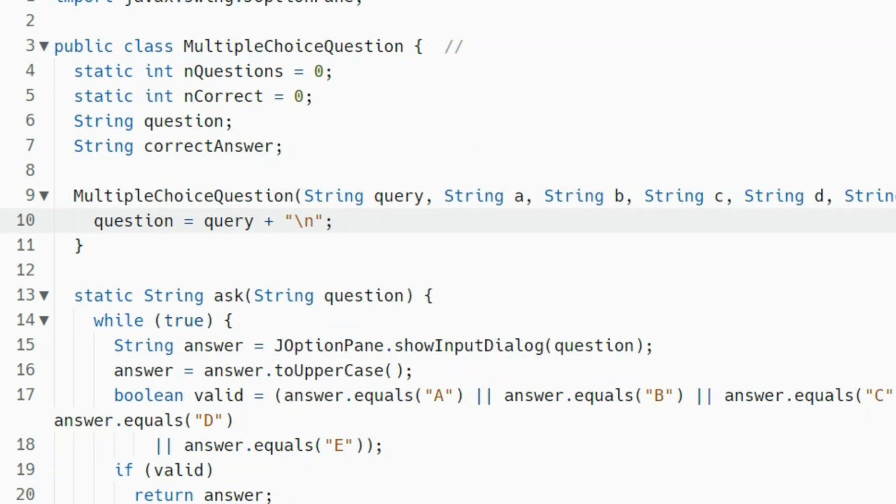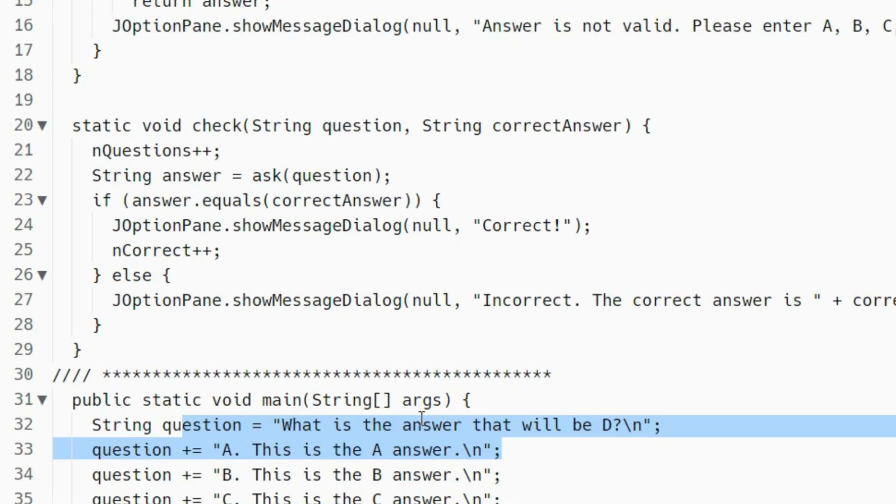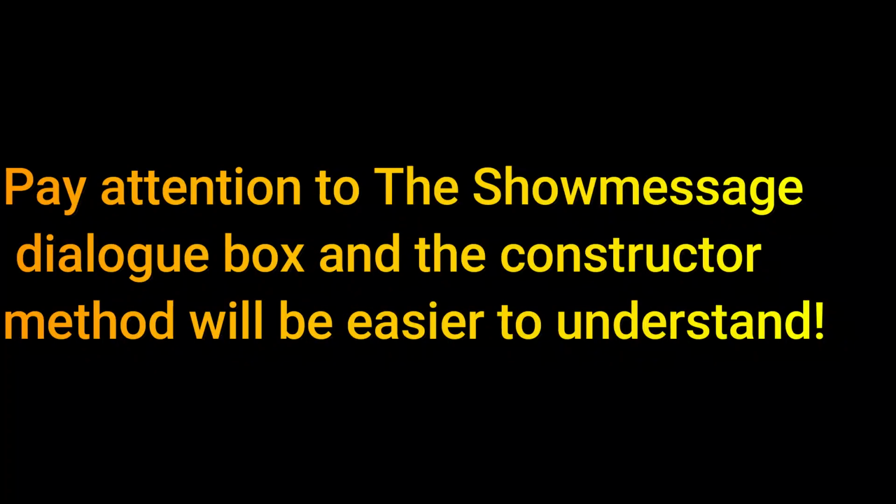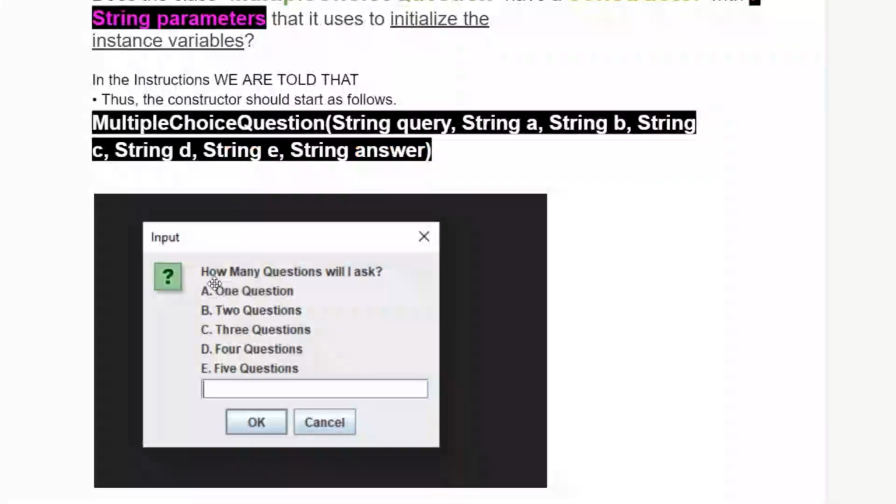Just to remind you, let me go back to the main program. Oh, it's actually the quiz program. I'm calling it main because that's technically what it is. Visual here: the string query is going to be the top part. How many questions will I ask? That's going to contain that part. And of course, string A would contain one question, B would say two questions, four questions. So all of these are strings that are going to contain whatever is sent to the constructor.